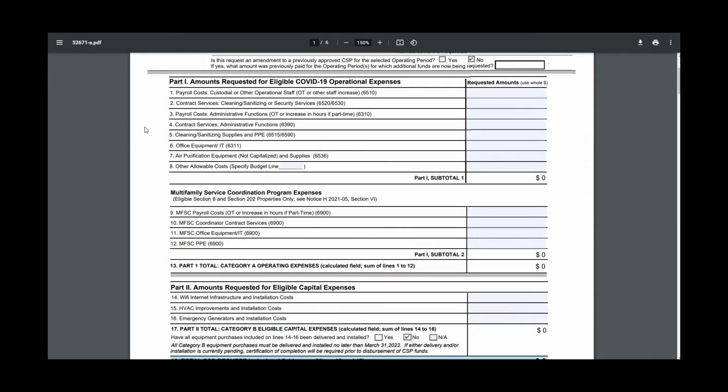So then let's look into part 1. Part one, amounts requested for eligible COVID-19 operational expenses. Now this is pretty much exactly how it was on previous rounds if you requested reimbursement during those. The only addition is line 7 here, the air purification equipment and supplies. Again, I highly encourage you to read Housing Notice 2021-05 to see if there are any items or supplies that you would be able to allocate to this line item.